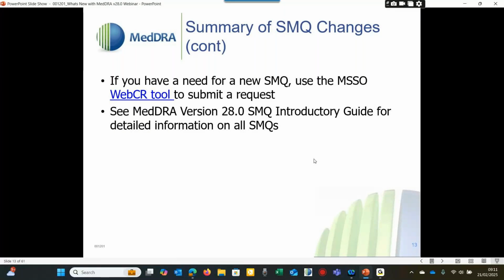So think about this. If you do have a set of in-house queries that you use, there are some questions when you click on the SMQ edition in the web CR tool. The link is there on the screen. There are some questions you have to answer relating to the background to your proposal, and then it will come through to us. You can see the MedDRA version 28.0 SMQ introductory guide for detailed information on all the SMQs. There's also information in the browser. If you click on the name of the SMQ, the details will pop up.